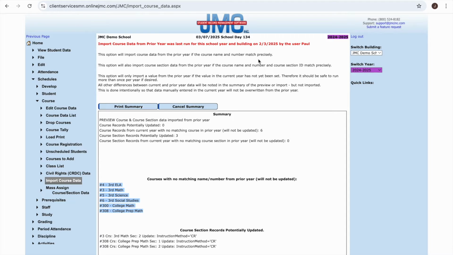So course codes should remain, instructional minutes should remain the same. So we feel confident in pulling that data forward that you won't need to make any changes in the current school year.